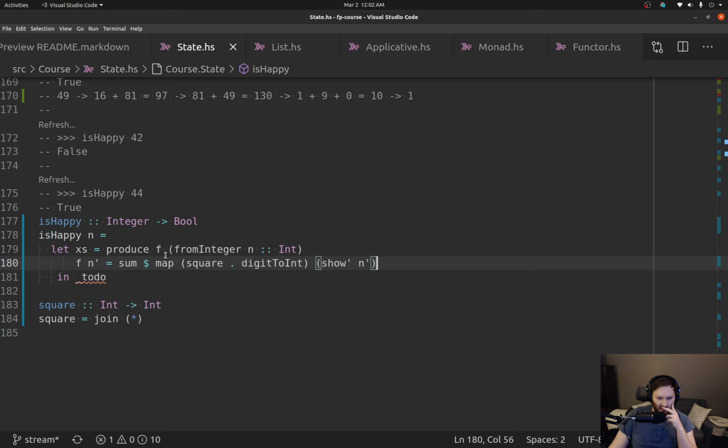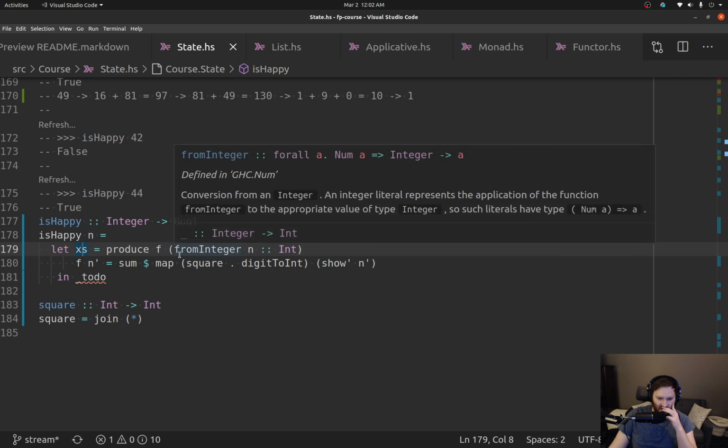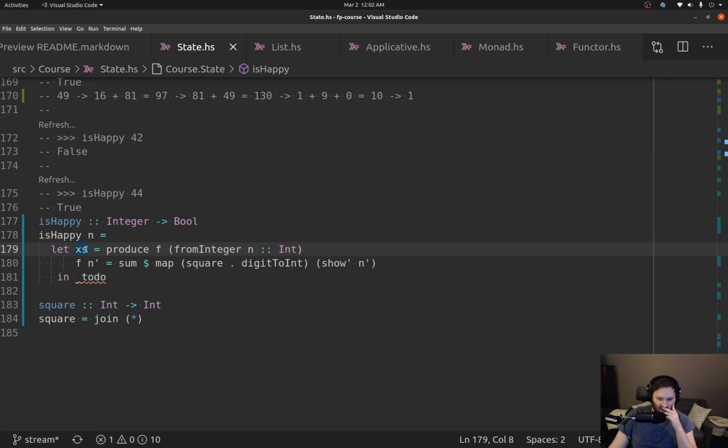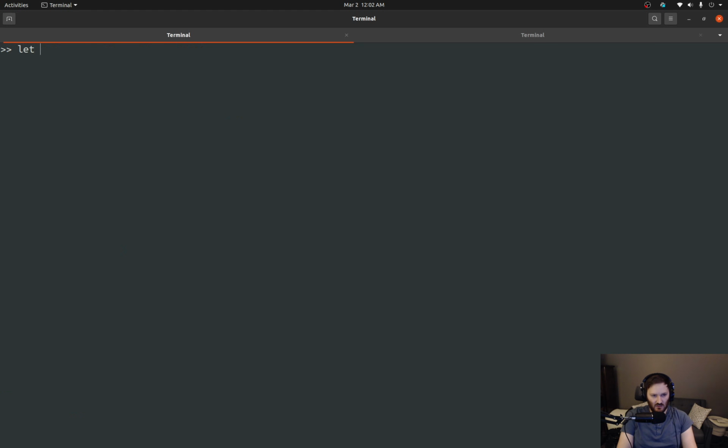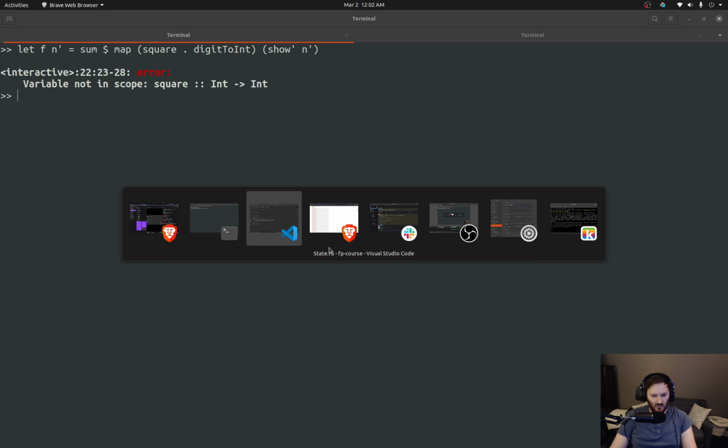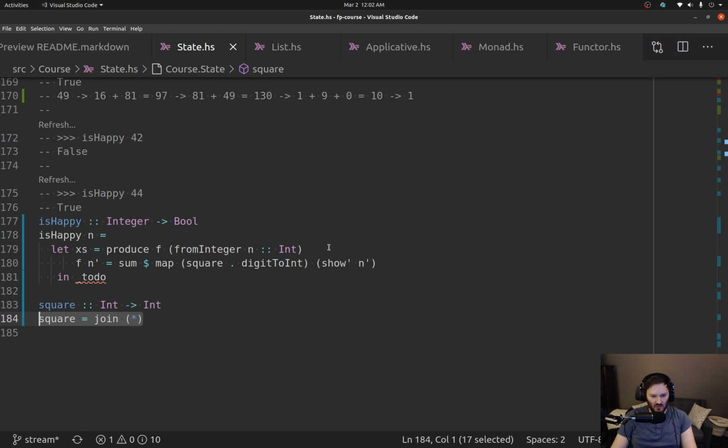So then xs should now be an infinite list that's like, maybe we should try it. Can I do this? Let's see. Let this equal that. Square is not in scope. Well, let's put it in scope.